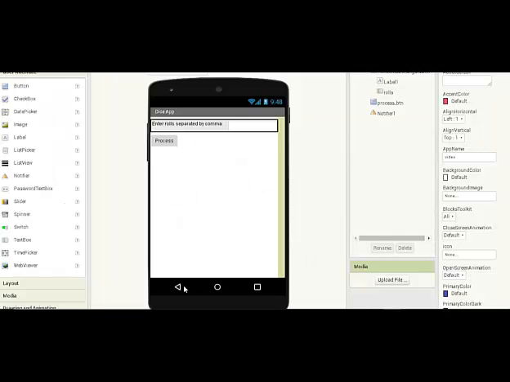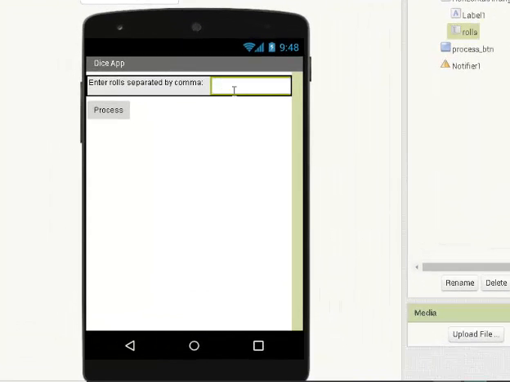Now let's go ahead and try to create the app. Start a new project. Let's call it Dice App. Change the title of the screen to Dice App as is shown here. Drag and drop a horizontal layout. Then drag and drop a label and just type enter roles separated by comma, whatever you want to type. And then a text box. Make sure the text box hint is blank. There is nothing there.